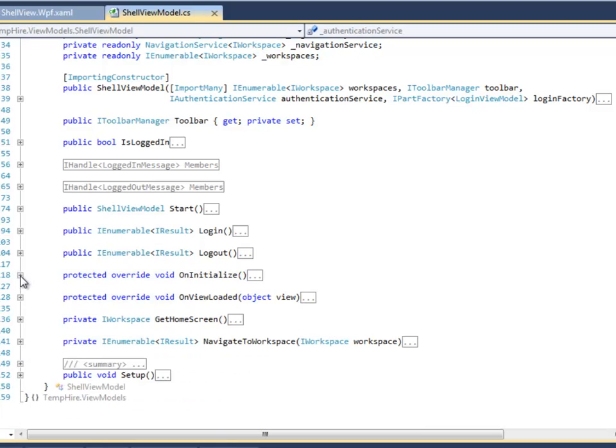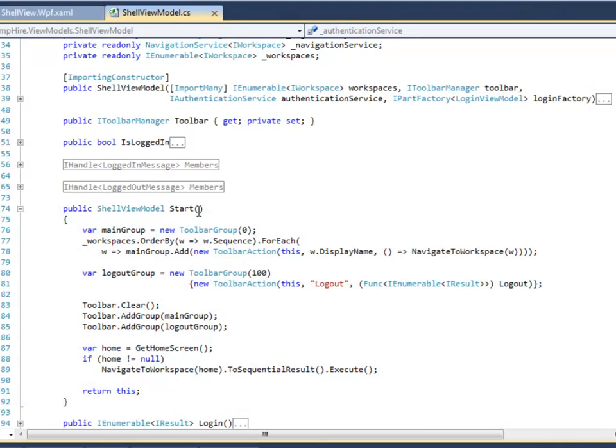So then let's look at what the start method does. That's where the real initialization action is happening. It basically sets up the toolbar. So we configure the toolbar. The toolbar is made up of different groups, and each group has toolbar buttons inside of it. So we'll set up two groups. There's the main group, which is going to have all the workspaces in it, and there's a logout group, which has the logout button on there. The reason we do that is so the logout button is always on the right.